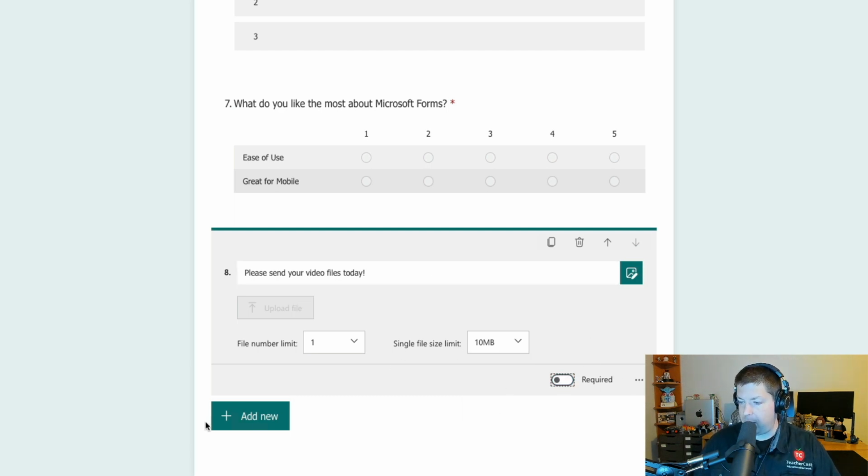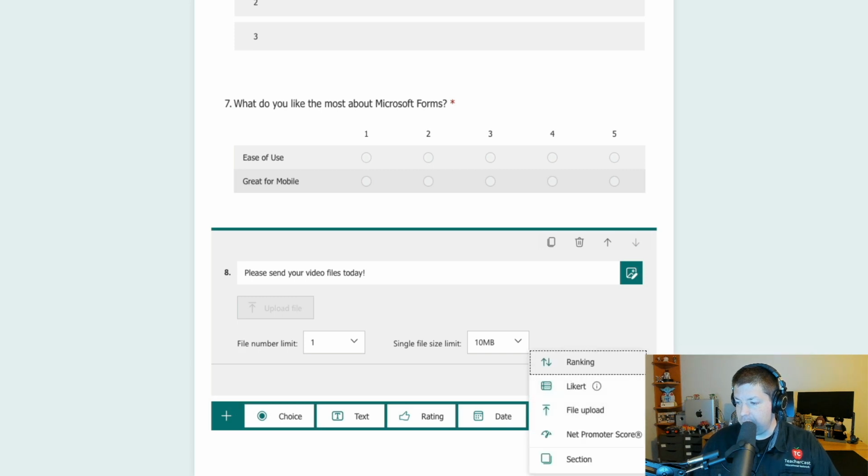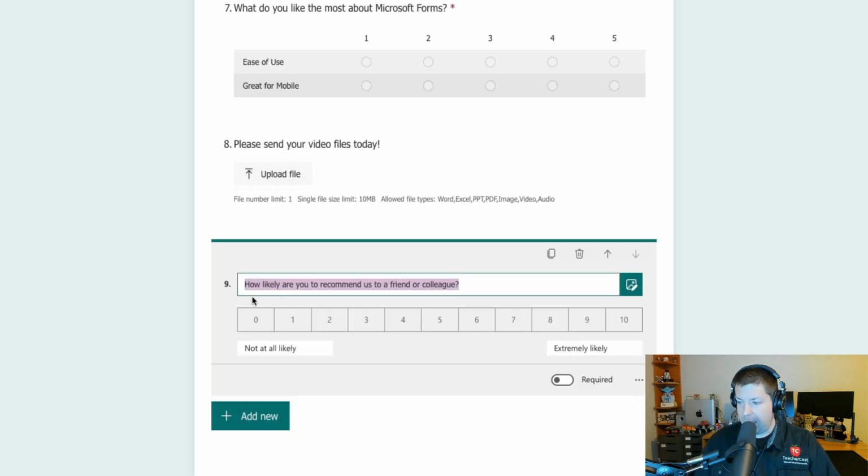I don't want this to be a required question anymore. If I click on a new question, I can say Net Promoter Score. How likely are you to recommend us to a friend or colleague? Let's change that around. How likely are you to recommend Microsoft Forms? And we can say not likely at all or extremely likely.